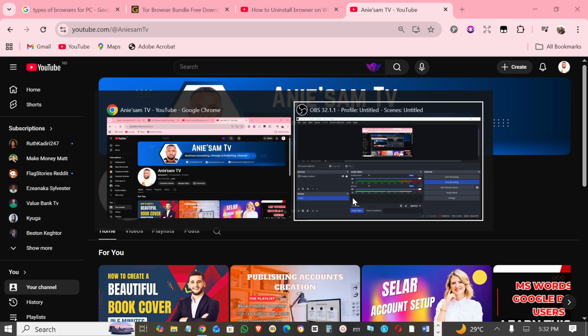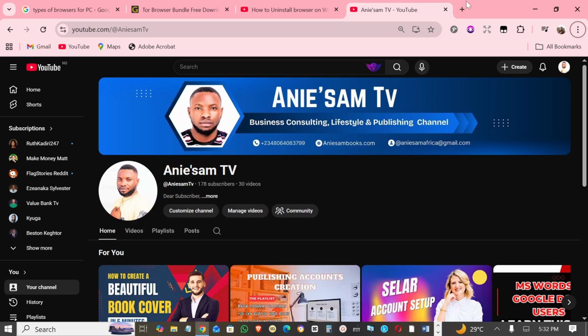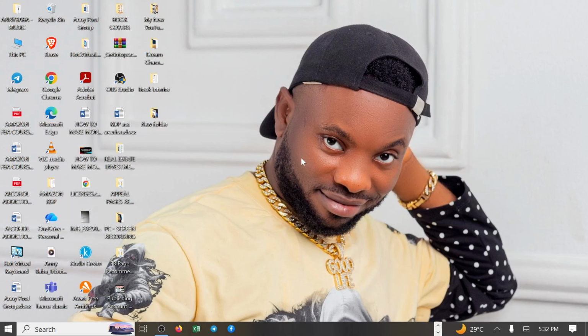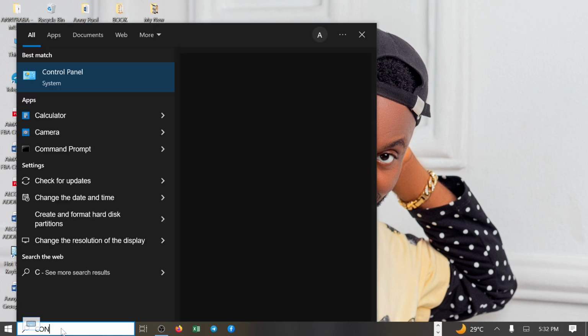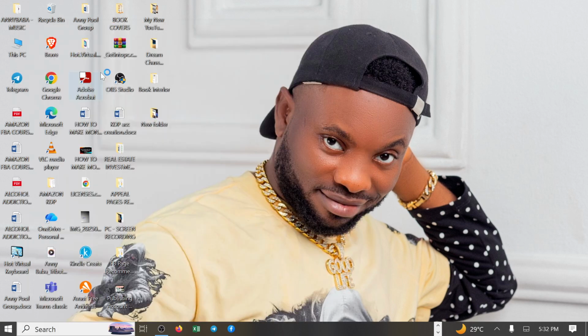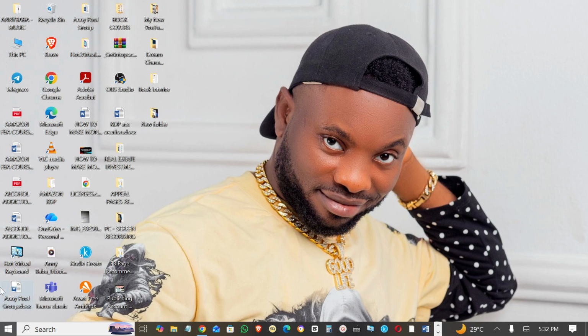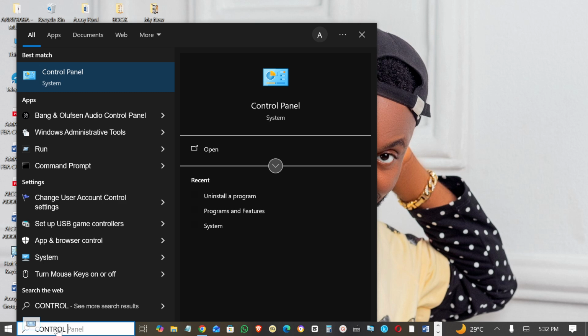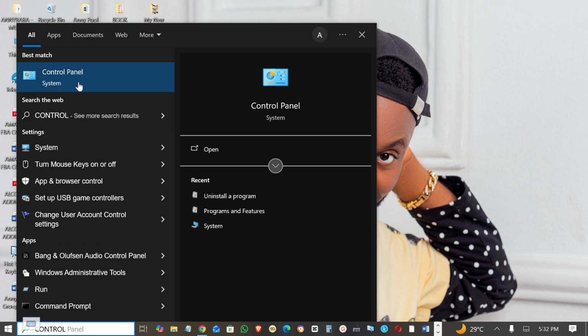So now let's go to the main thing. Come to this place where they write search, look down by the left, click on it and type control panel. Search for control panel, then click on it. Look at control panel here.